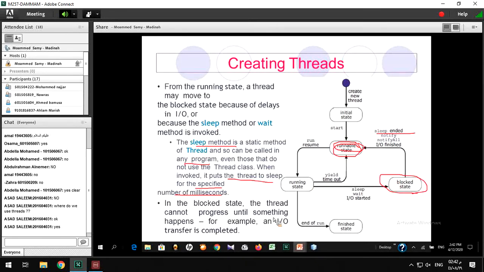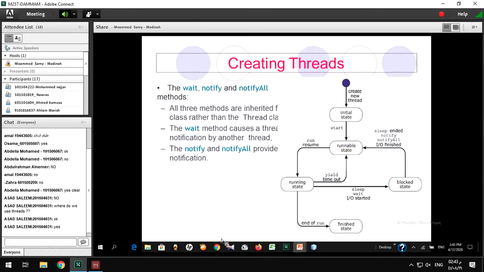In the blocked state, the thread cannot progress until something happens, for example input output is completed or the sleep time has ended, then it will go to the runnable state. Wait, notify, these three methods are inherited from the class, the thread class rather.